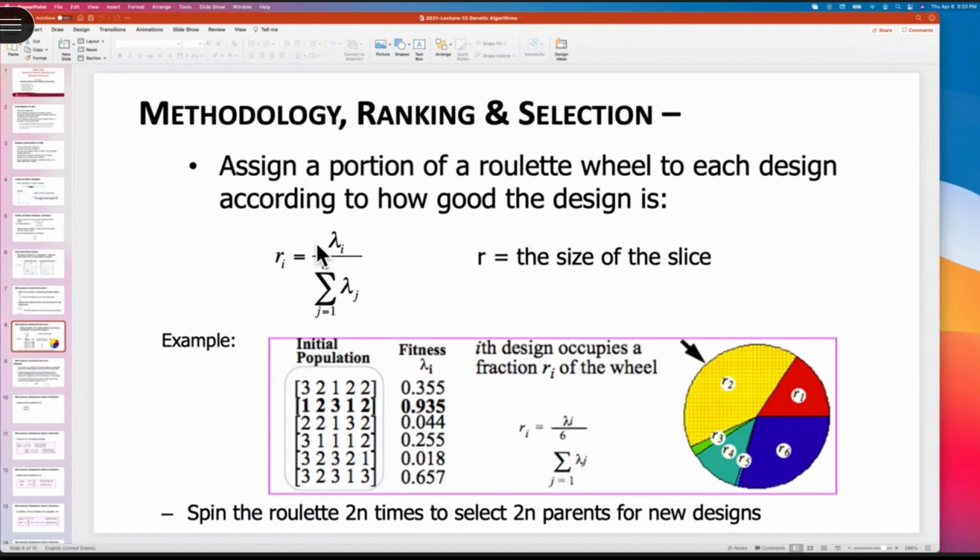And to do that, numerically, there's a scheme for that. We create an R number, R1 through Rn, where n is the population size. Each of those designs will have a value of its fitness divided by the sum of all the fitnesses. Okay? And that gives you the size of the slice. All right.